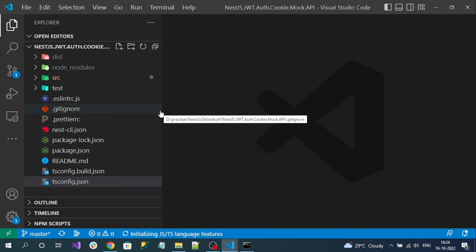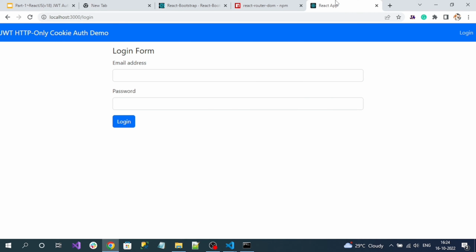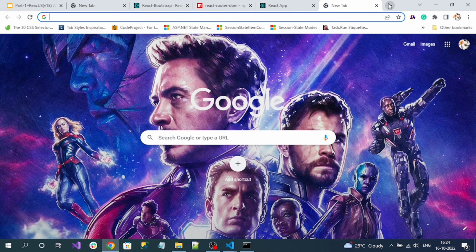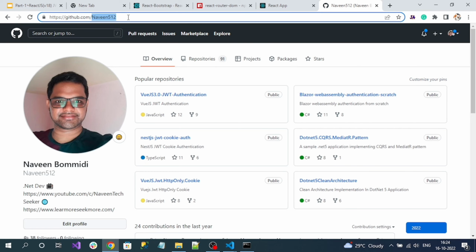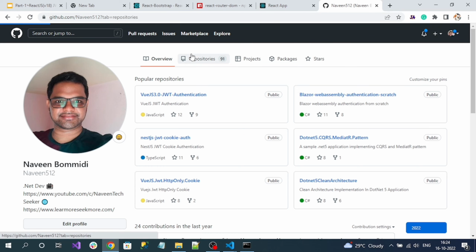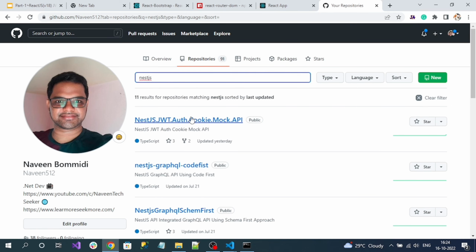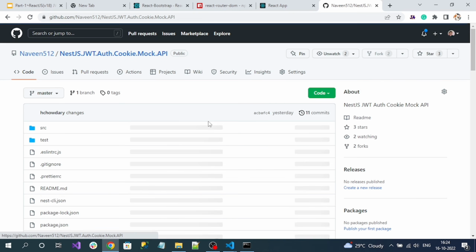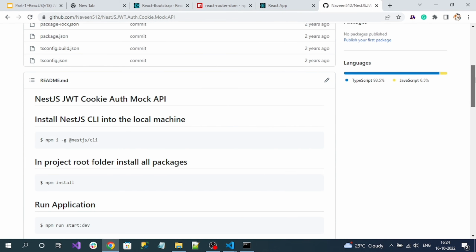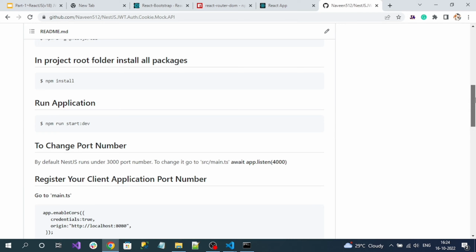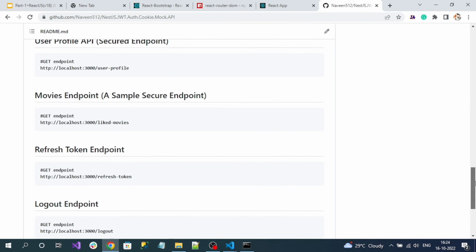So how do we use it? For that I have saved the entire code into GitHub. So here you can see the link. This is my GitHub link. Go to my GitHub link, click on repositories and search for Nest.js, and you can find nestjs-jwt-cookie-auth-mock-api. Go to this repository; how to use it, everything I have explained in detail in the README documentation. You can go through it.